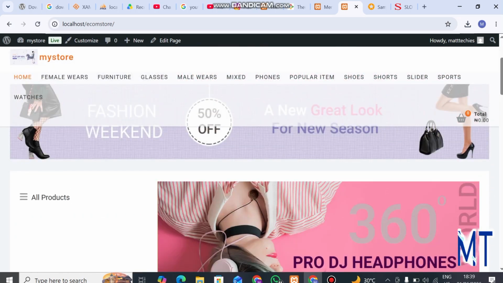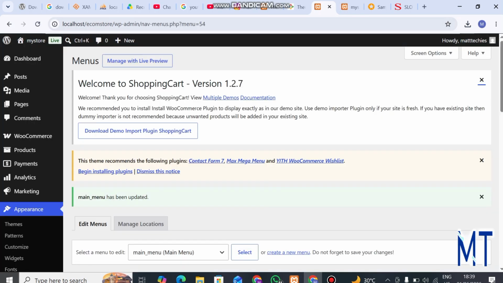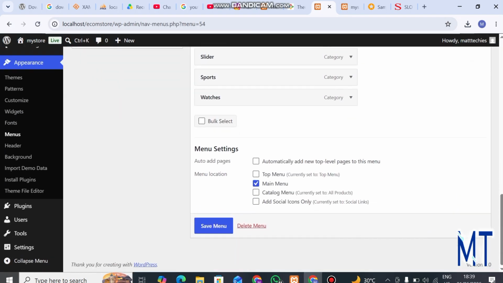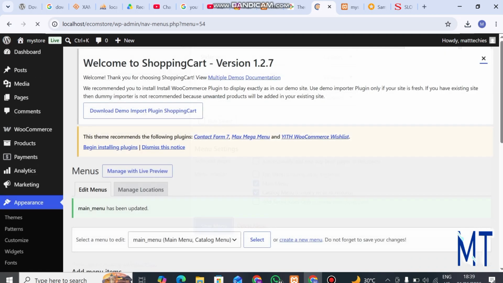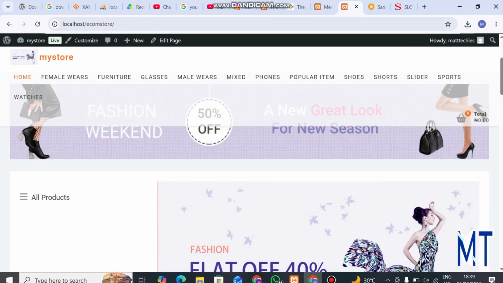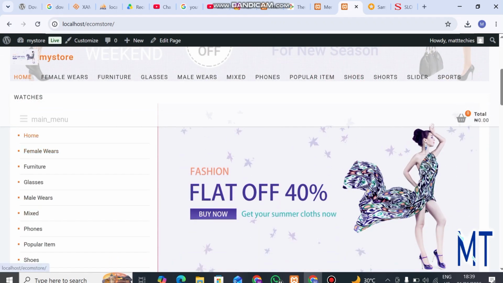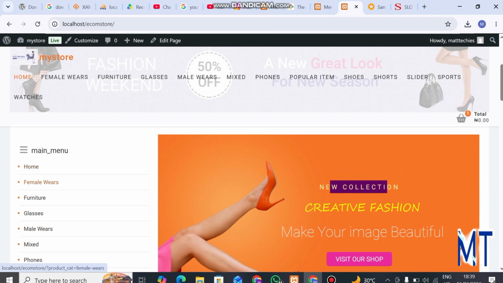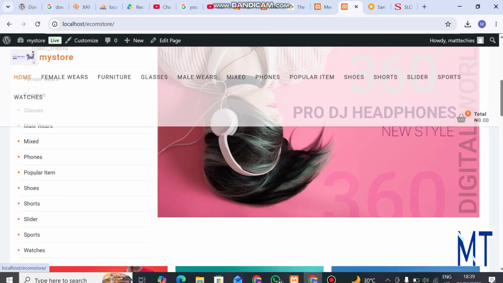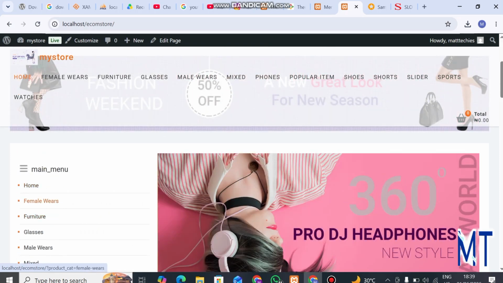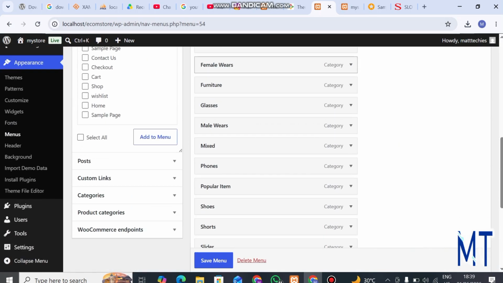Let's see which menu is supposed to be in this place. So I'll go back to my menus here. Let's tell it to use the catalog, and let's save menu. Let's refresh. Okay, good. Now we've added those menus to the catalog here. Though if I want to add that home to this catalog here, actually only the products there, we'll likely have to create another menu. That's why I'll come back here.